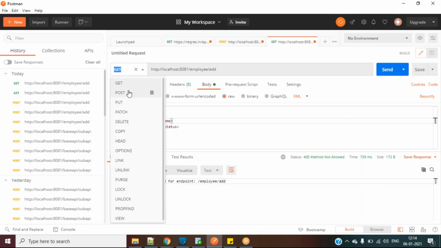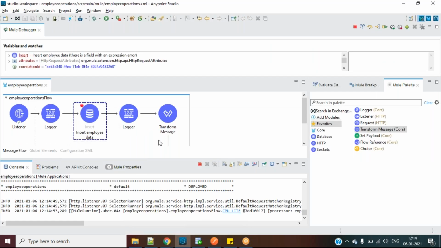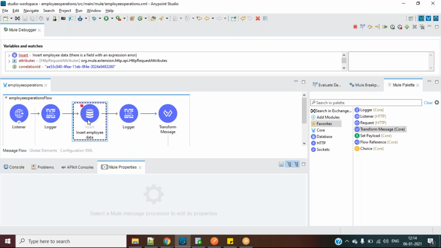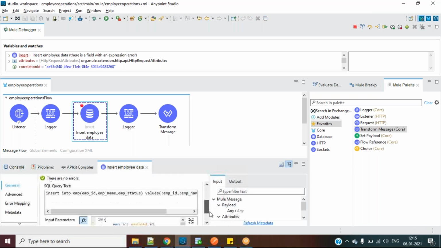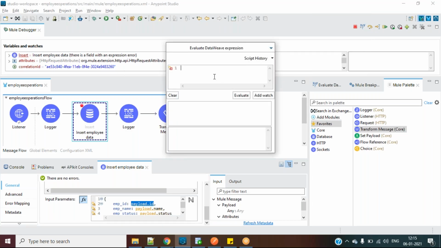Okay, GET won't work here. POST. This is triggered. See now what we have written in this insert statement. We have given payload.id, but if you don't know whether it works or not, you can simply test it here in the expression evaluator. Try payload.id. It says exception because there is no root element. In the payload there is a root element, and in that root element you have the ID. So you can test it out here itself.